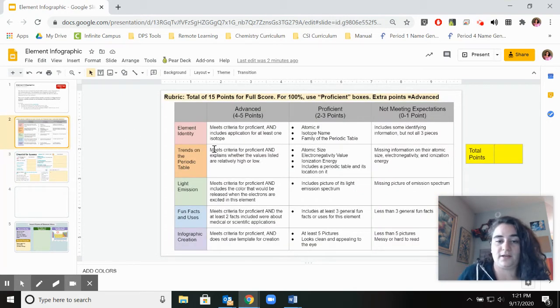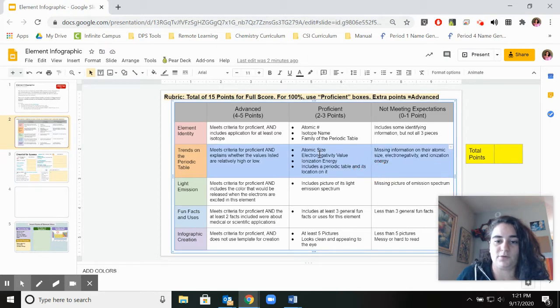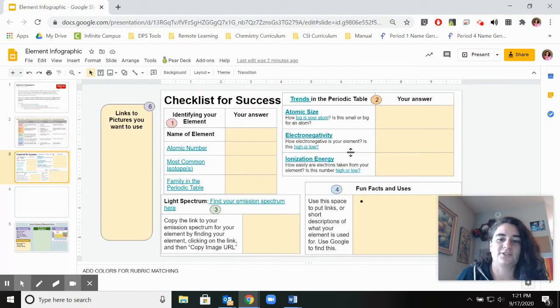For trends on the periodic table, for proficient, you are going to get the atomic size, electronegativity value, ionization energy, and you include a periodic table with its location on it. To get the advanced, you're going to do all of that, and you're going to tell me whether these numbers are high or low. And so you would put all that information right here. Note that you can get all of that information if you click on these links.